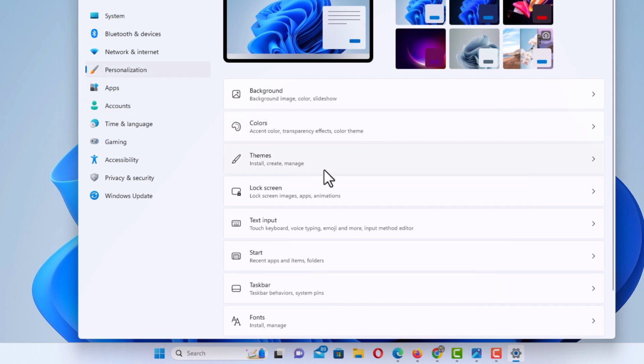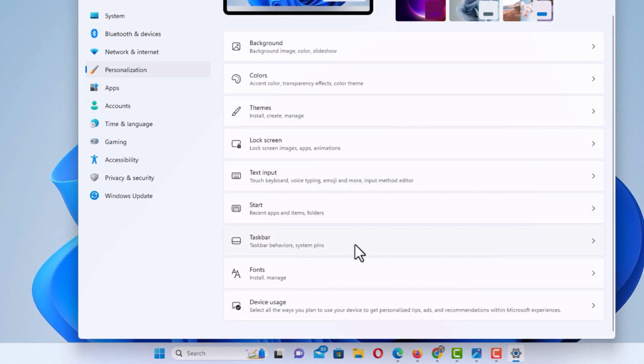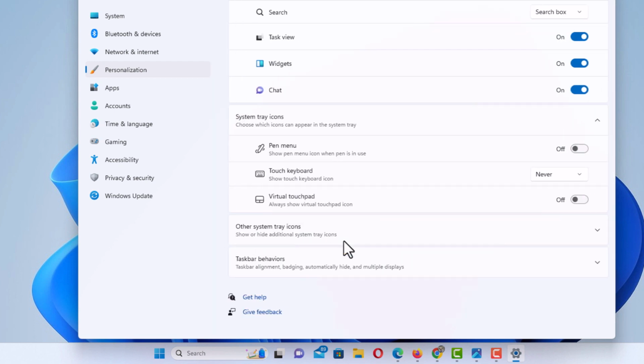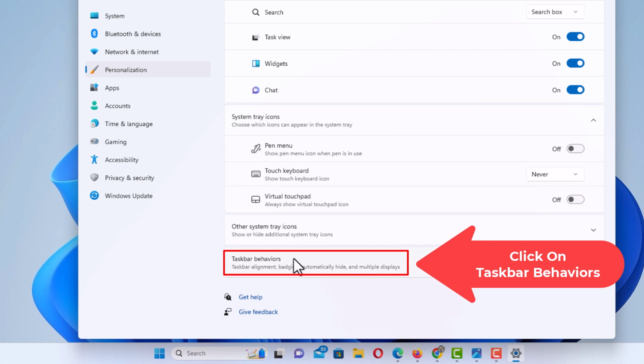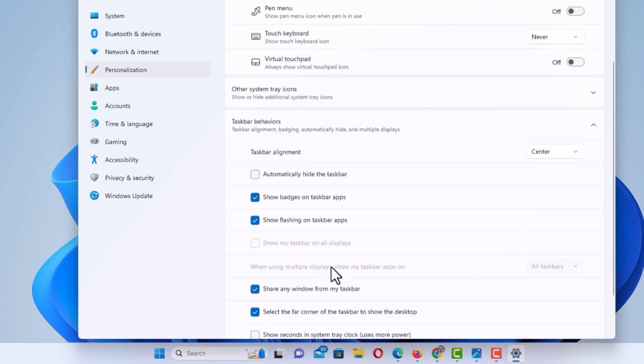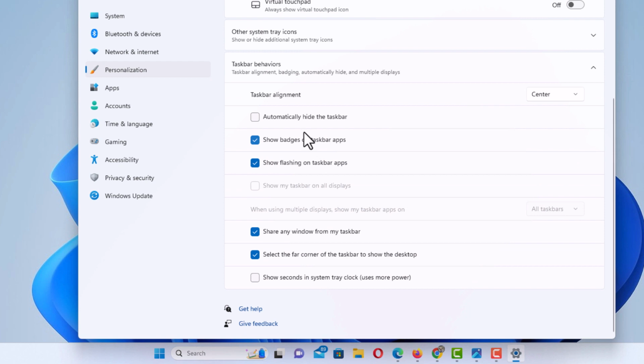And in the center pane, you want to go down toward the bottom where it says Taskbar, and you want to click on Taskbar. Then under Taskbar, toward the very bottom, you'll see it says Taskbar Behaviors. You want to click on that. Then you'll scroll down, and to hide your taskbar, you want to check next to Automatically Hide the Taskbar. You want to check this box to hide it.